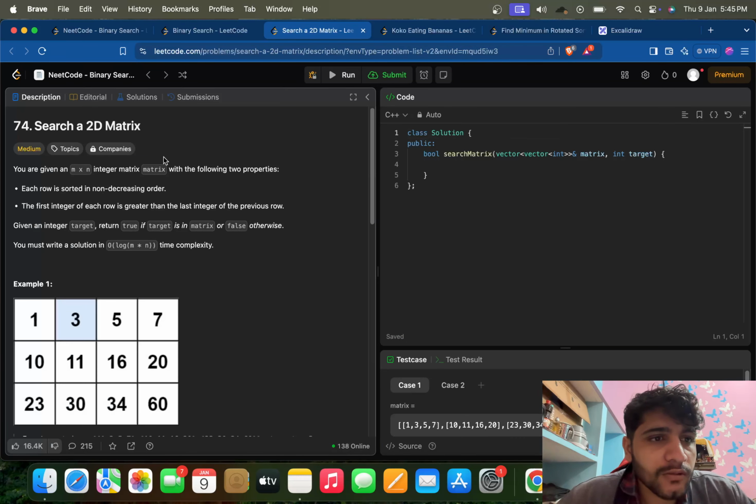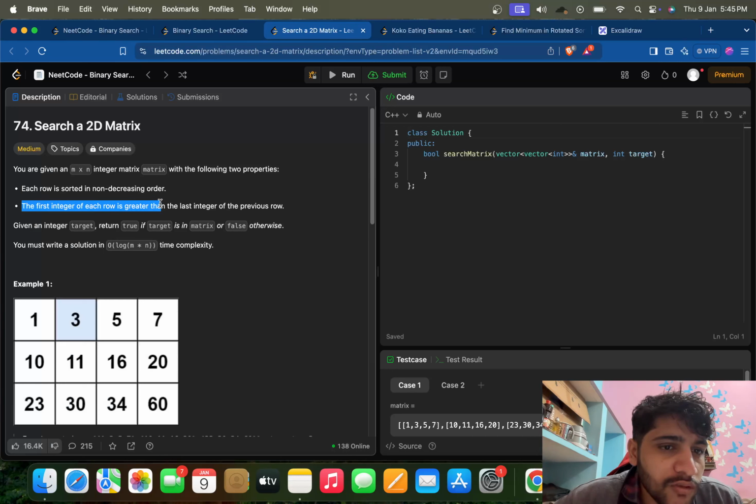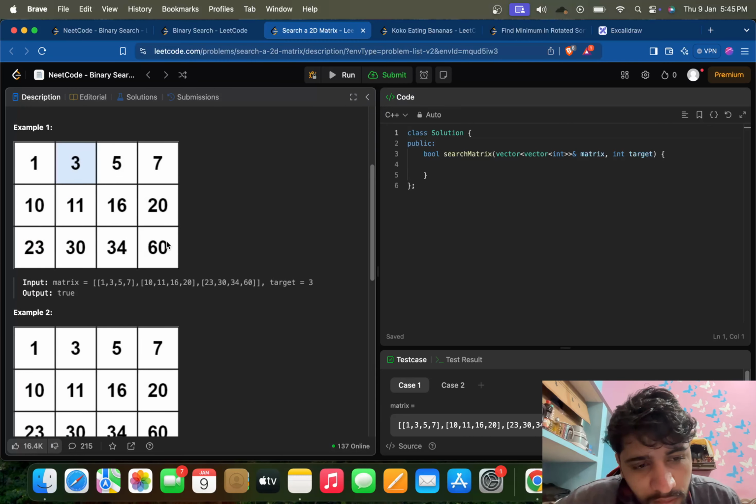Okay, so this is the second question, which is Search a 2D Matrix. We are given an m by n integer matrix with the following two properties. Each row is sorted in non-decreasing order. So these rows are sorted. And the first integer of each row is greater than the last integer of the previous row. Means the columns are also sorted, we can say, right?